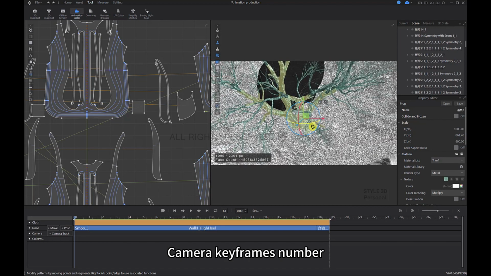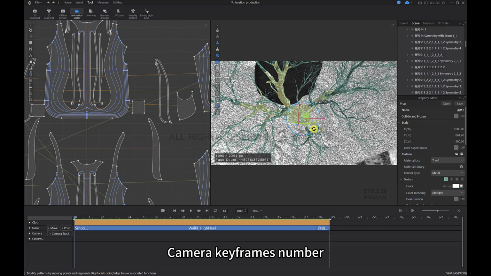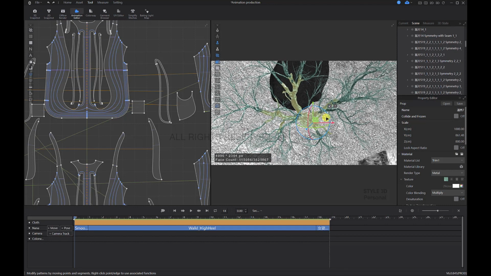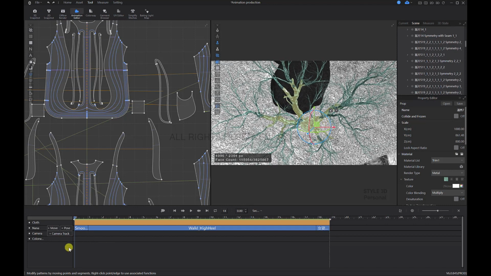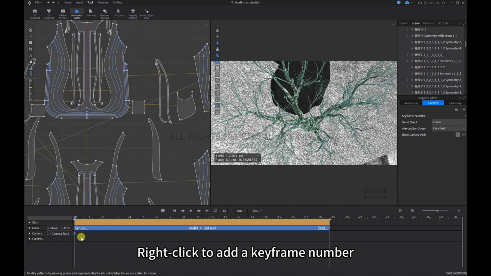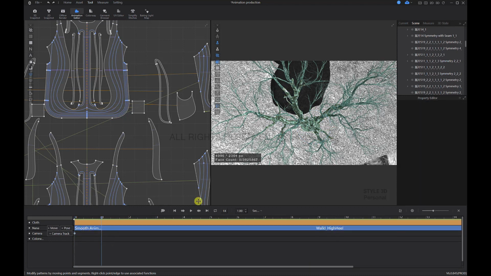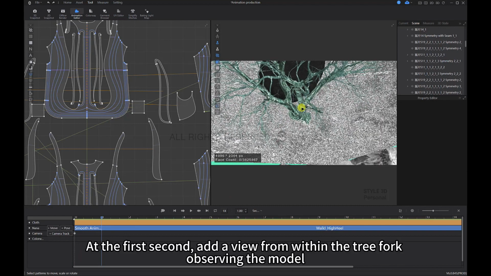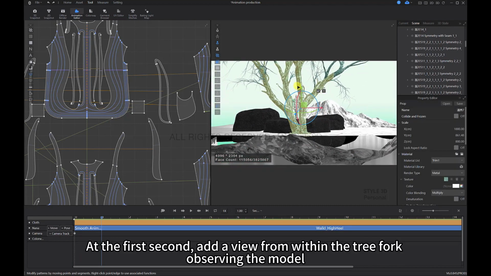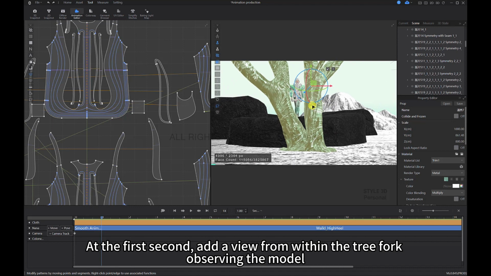Camera keyframes number. At 0 seconds into the animation, lock in a view directly above the tree. Right-click to add a keyframe number. At the first second, add a view from within the tree fork observing the model.